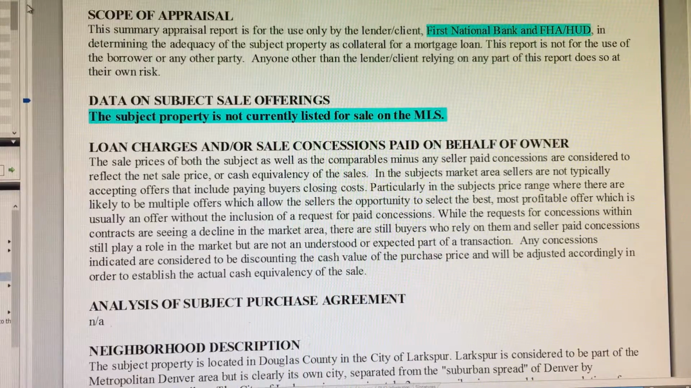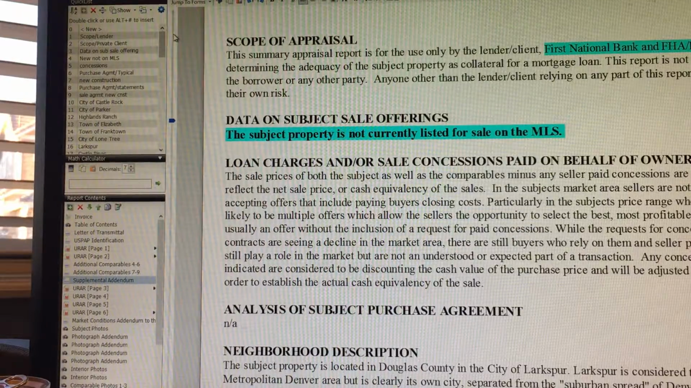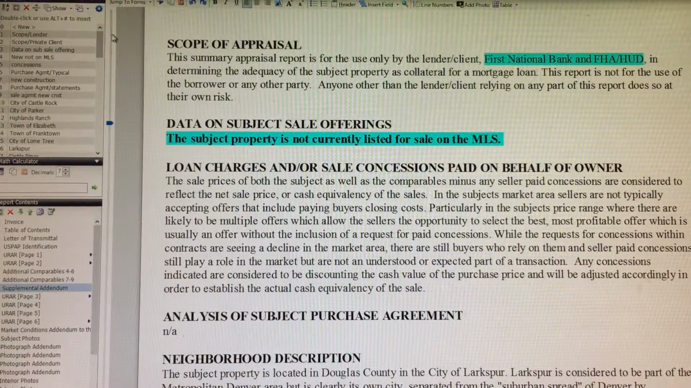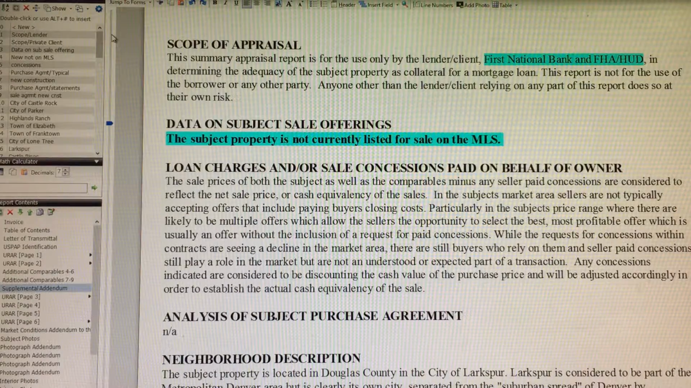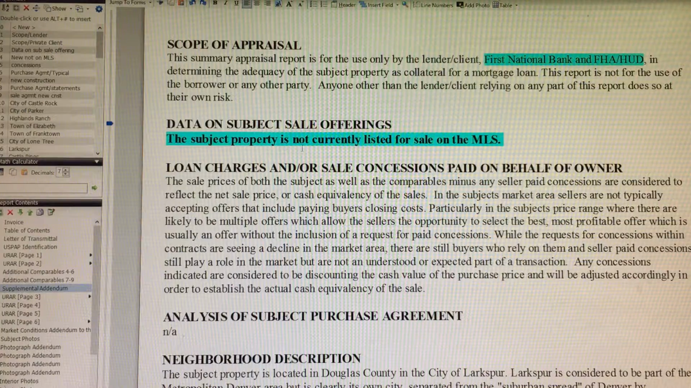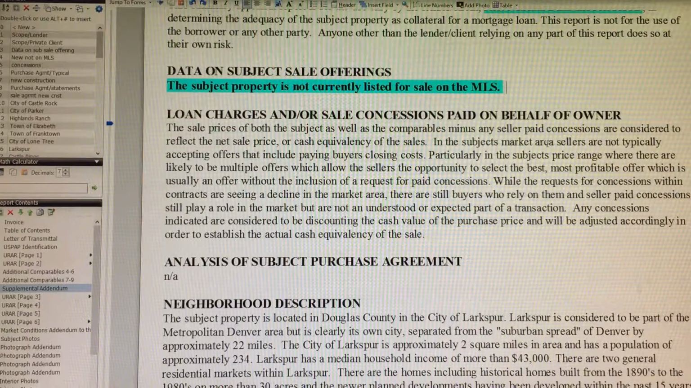All right, the second section on the addendum is the data on subject sale offerings. Again, there's some information in blue, and that information has fed over from the main form, the 1004. As soon as you enter that into the contract section, I've set it up so that it automatically feeds over into this section of the addendum.